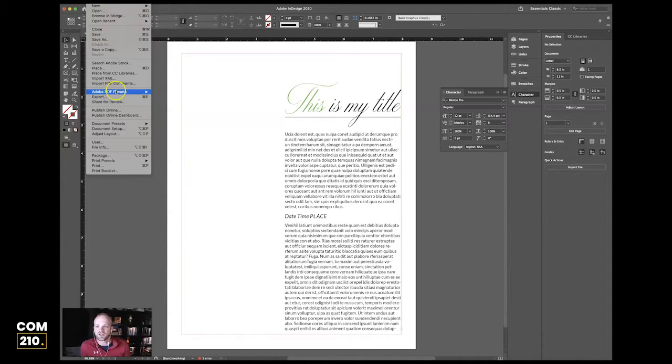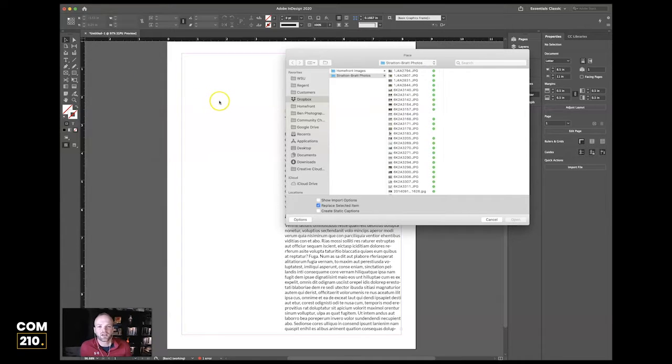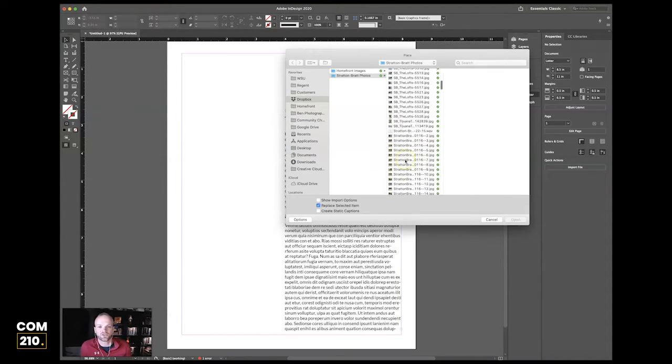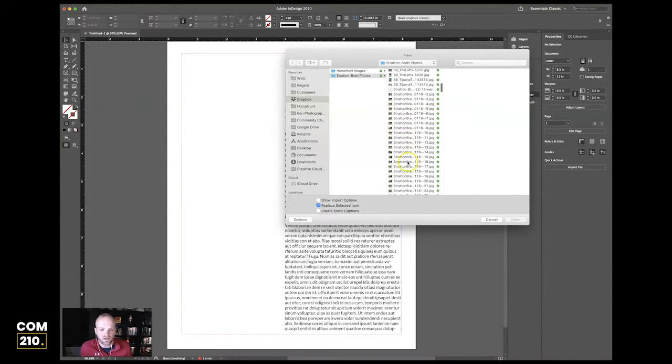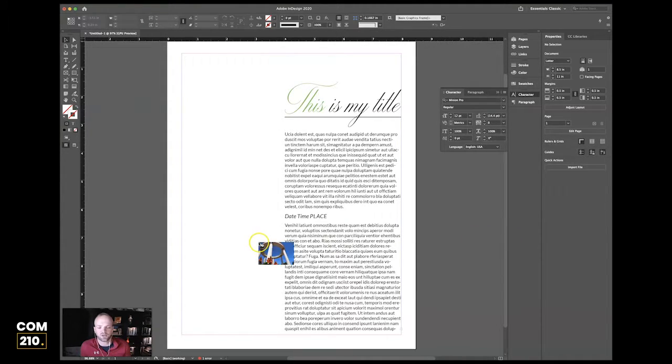To put it in, you're going to go to File, Place, Command D if you're on a Mac, Control D if you're on a PC. And then your images will pop up here. I'm going to actually use a client image here, and let's see what we got. Great, it's a nice landscaping image. I'm going to hit open.